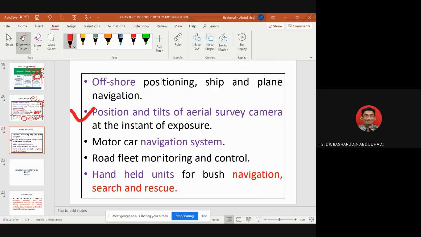Motor car navigation systems now are, you know, very advanced. We call it an AI system, artificial intelligence. The car can park by itself, and so on. So they are using GPS and an artificial intelligence system. They also need GPS, because GPS can give you the parking area, the parking coordinate.